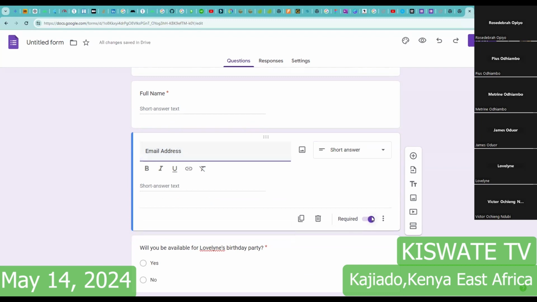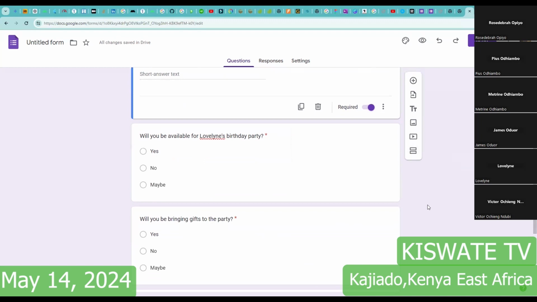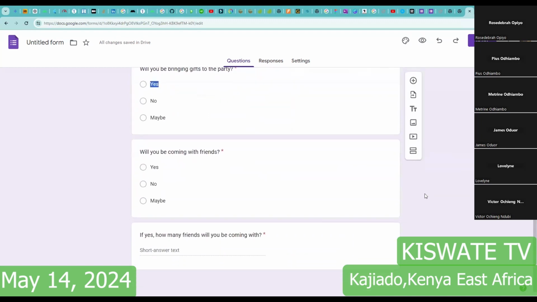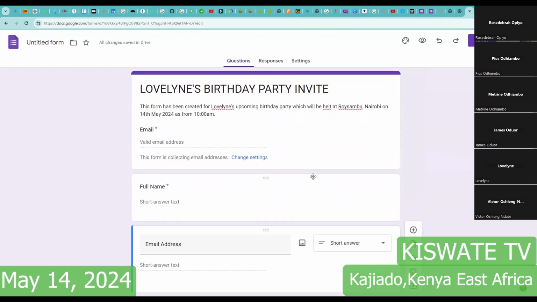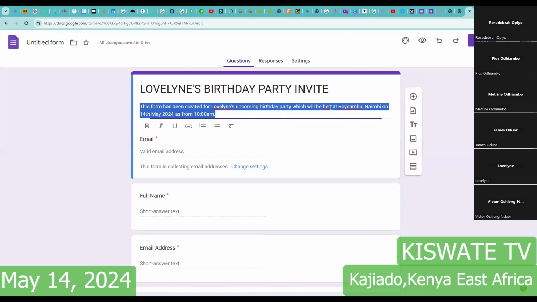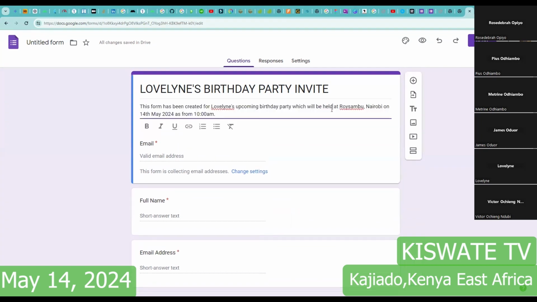And just like that, we have inserted a question box where there wasn't one. And so at this point, we have a full form that gets all the details we need to plan this party. And there are a few typos which I'm going to fix.